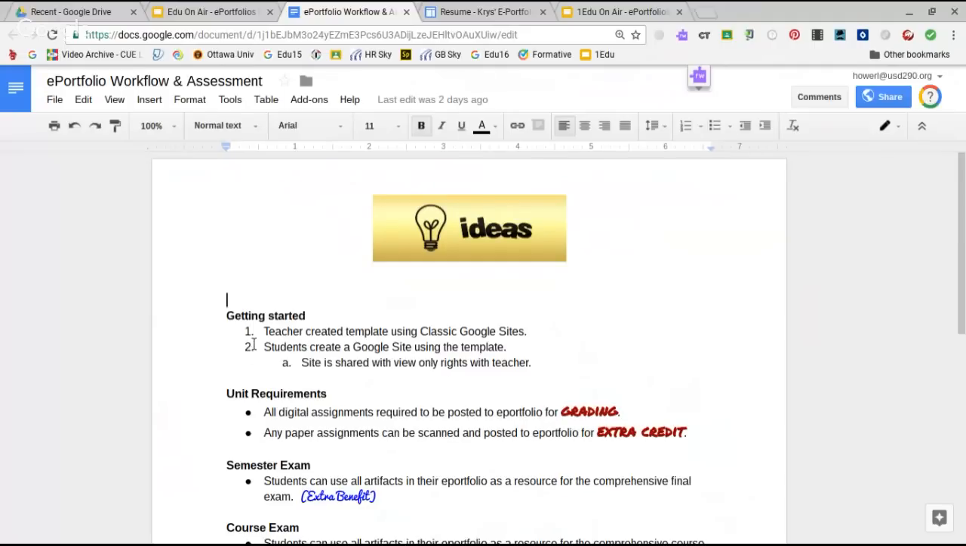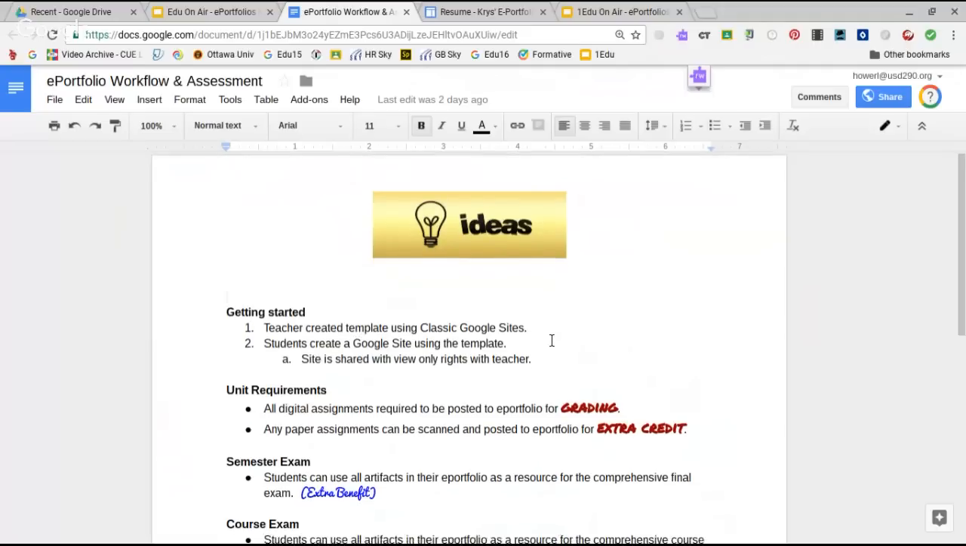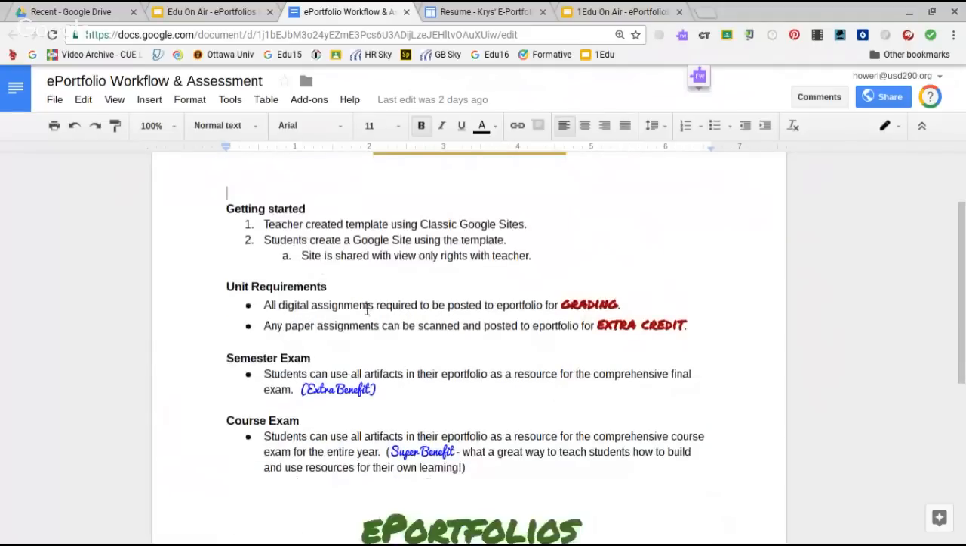well, there are two options. In this scenario, they created a template and then the students grabbed that template. So as they progress through each unit, all the digital assignments in that unit are required to be posted to this ePortfolio to be graded. Any paper assignments for that class can be scanned and posted to the ePortfolio for extra credit. So throughout the semester, this is incentive for our students. They're going to get a grade plus extra credit opportunities for maintaining this ePortfolio.